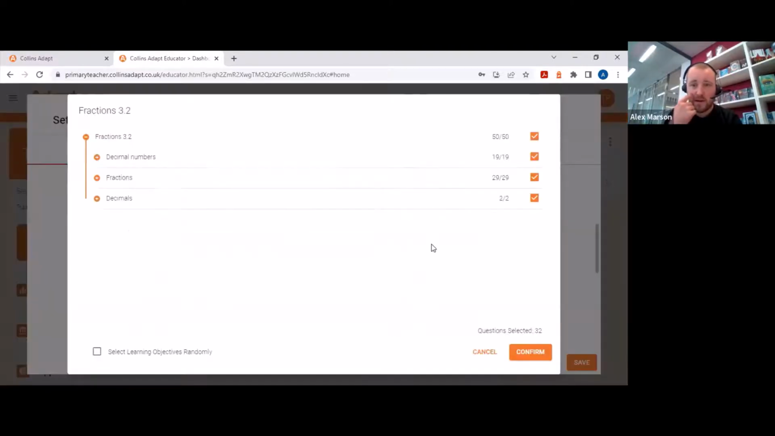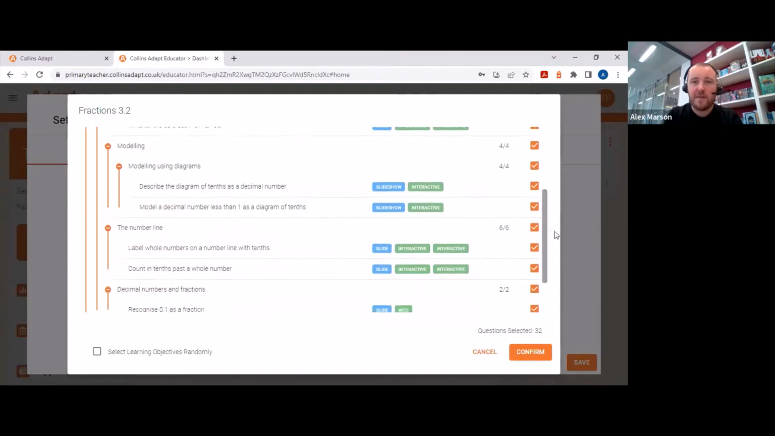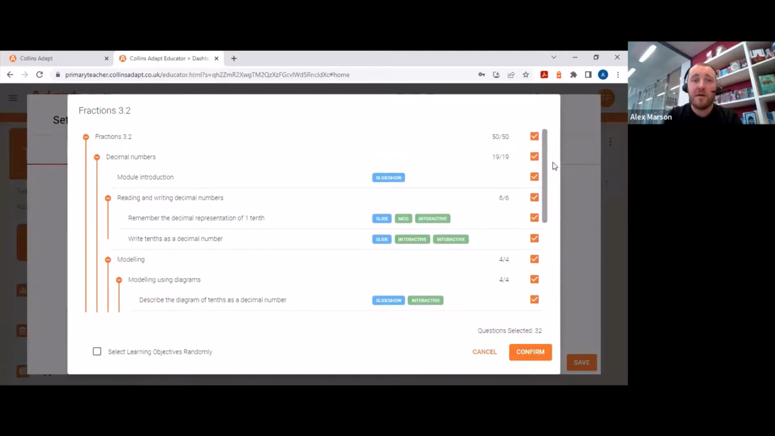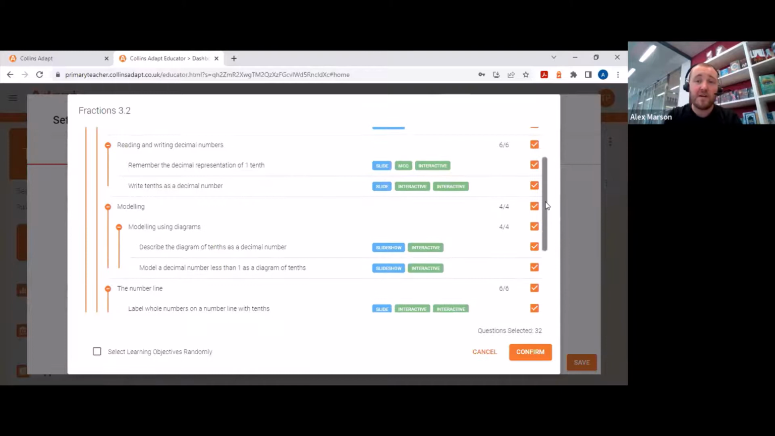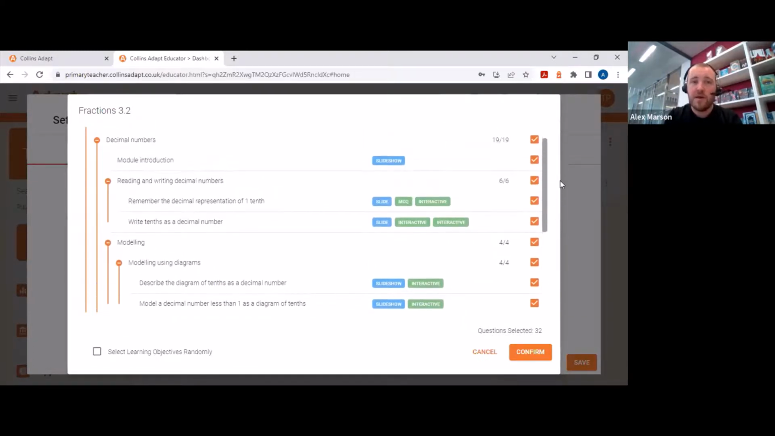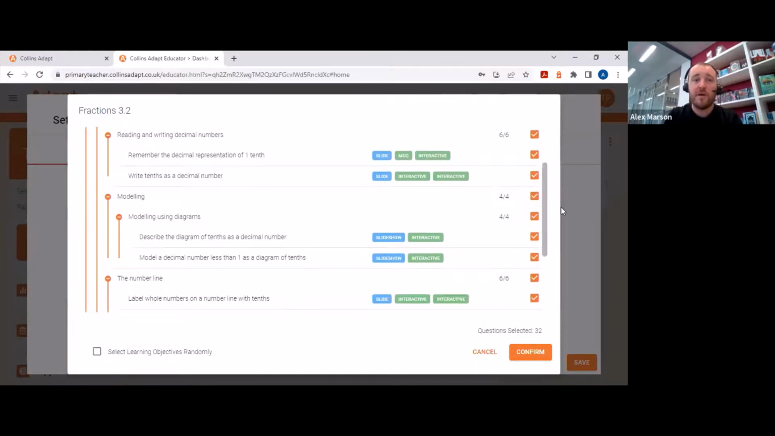So if I click the pencil icon, then I can see each of the individual learning objectives that make up this module that I've selected. And it may be that I only want to select very specific areas, or it may just be that I want to turn off 1 or 2 learning objectives that we haven't covered yet. So in this example, it may be that I'm happy to set the vast majority of fractions 3.2, but we haven't yet covered in class modeling using diagrams, in which case I'm going to deselect those ones.